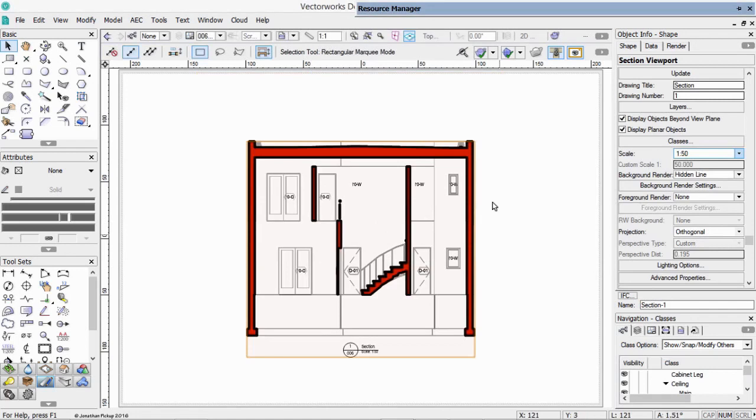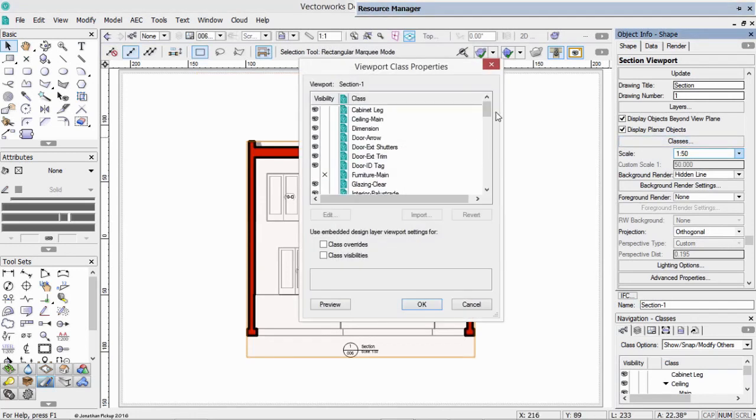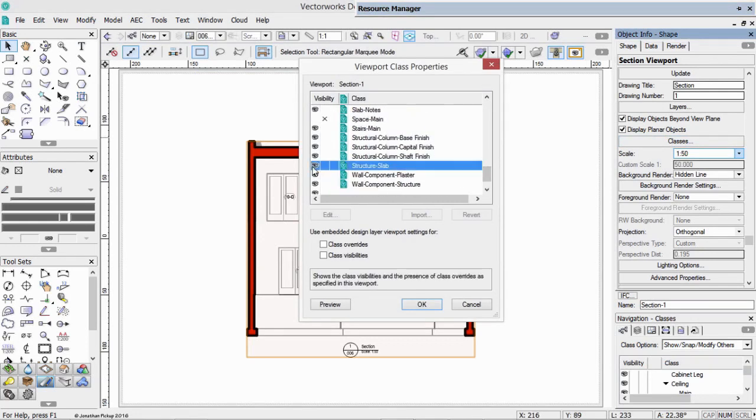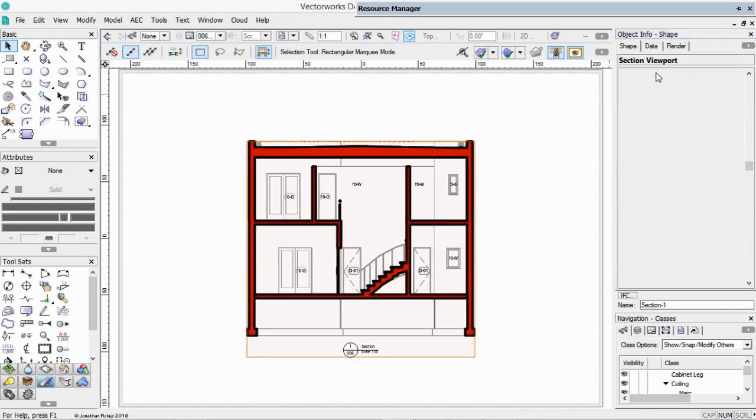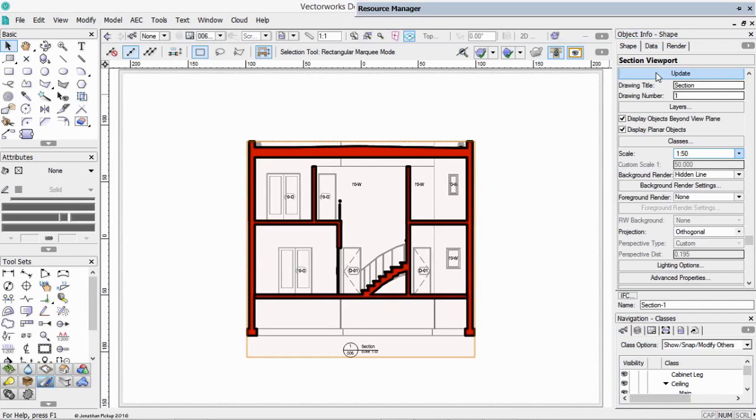So there's our section. Now we're missing our floor, so just go back to our classes and make sure that our slabs are turned on. Structural slab was missing, so let's turn that on and update. So you can see what I've got, heavy lines with a red fill for everything that's cut through in section, and all the other bits are in this sort of faded color.